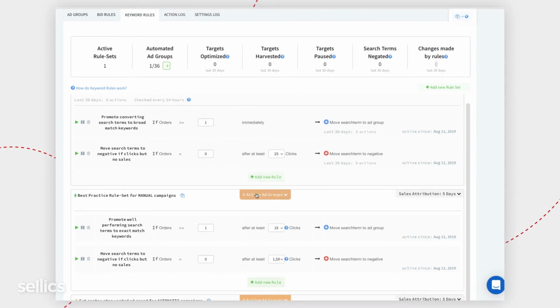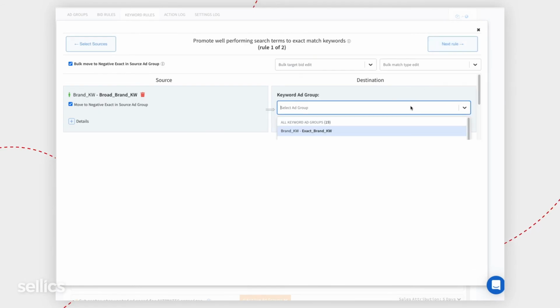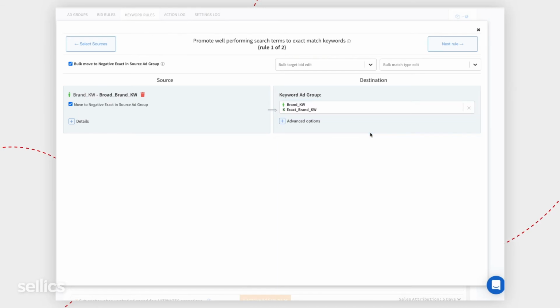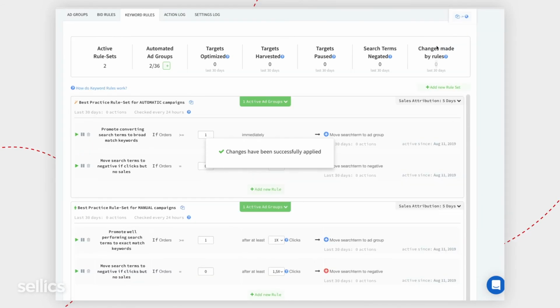Last step, we'll be doing the same process for the second step of the connection. In this case, we're connecting your manual broad to your manual exact. So let's pick your broad, click continue, and find the manual exact campaign. Next rule, you confirm that anything that does not work, you want to send to negative, and click save. Now you have successfully mapped out your keyword harvesting structure.